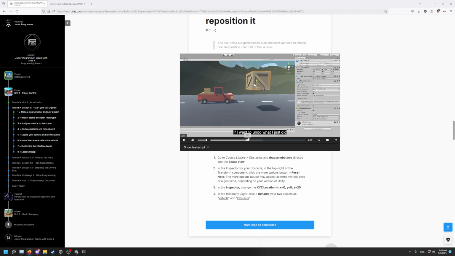If I want to undo what I just did, I can use Control or Command Z. You can do the same thing with the X, which in this case is this red arrow, and I'll undo that with Control or Command Z. And with the blue arrow, this is Z. So I'll undo that. Now I'm going to reposition this crate, and I can do this one of two ways.